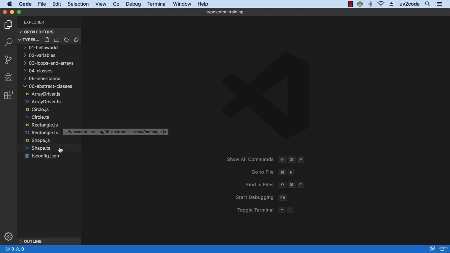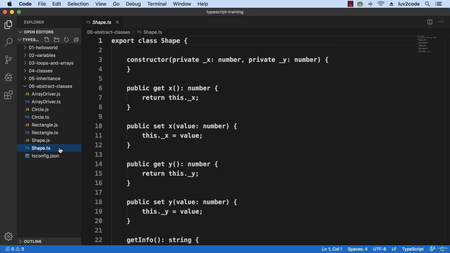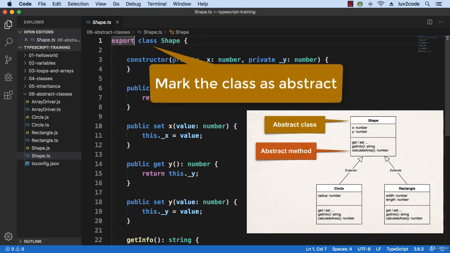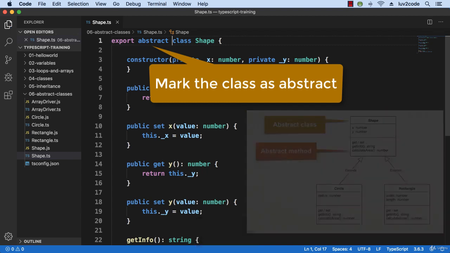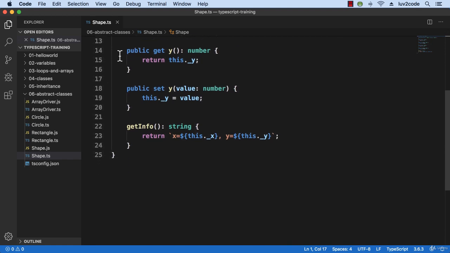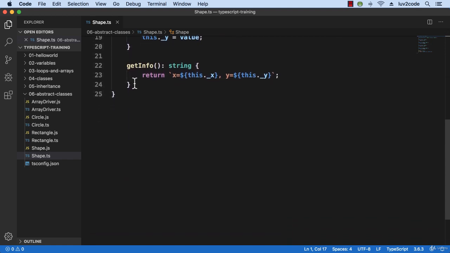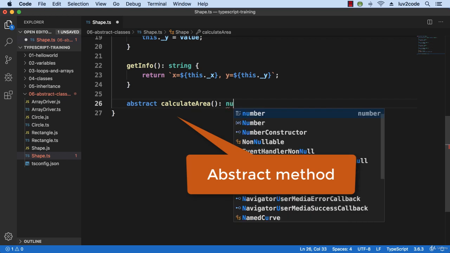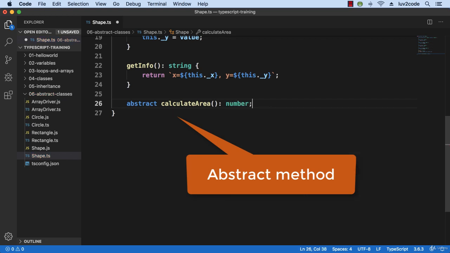Okay, so let's go ahead and open up shape.ts. And I want to mark this class as being abstract, so I simply use the abstract keyword. All right, and so down at the bottom, I'm going to add an abstract method. So calculate area, and notice here there's no implementation, there's no body, because we'll actually get the implementation from the concrete subclasses.